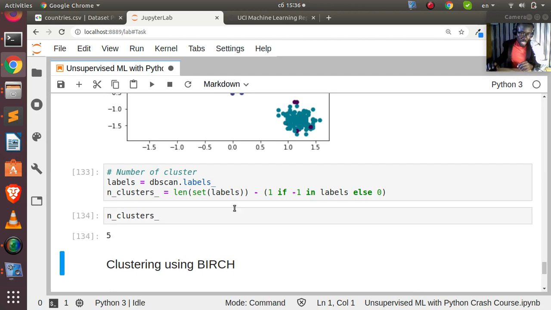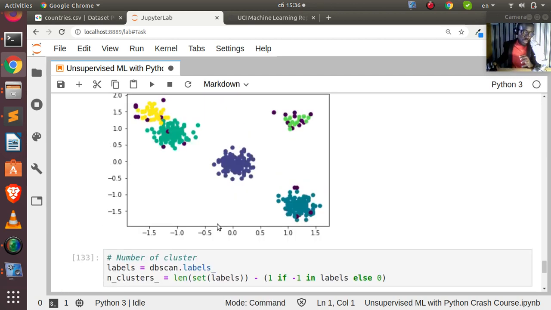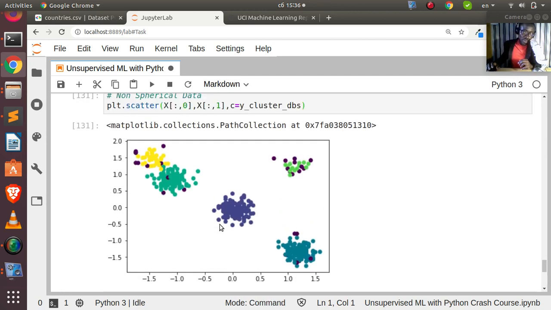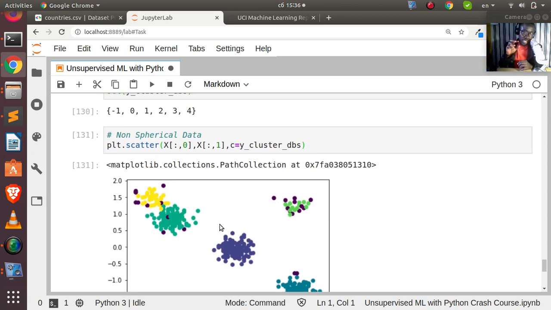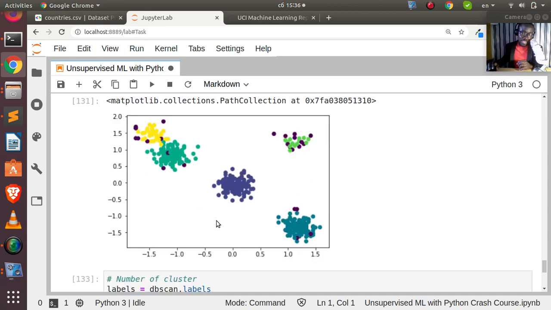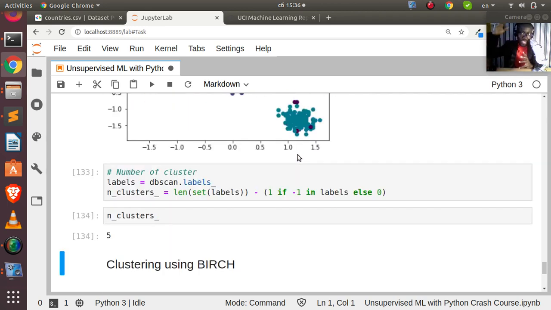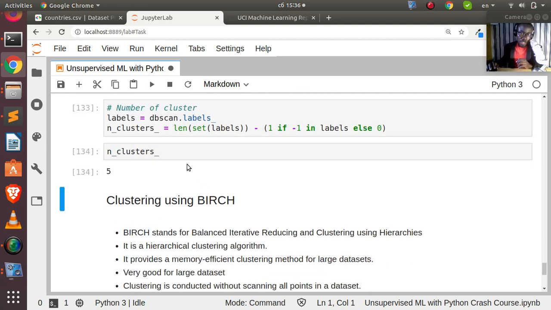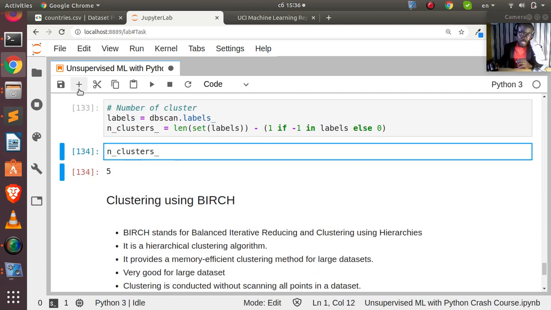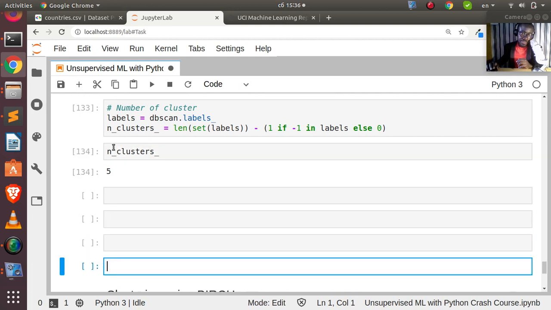So I can check the number of clusters I have here now, and we have about 5 clusters. So the best way to classify this data is not just with 4 clusters. We have identified 5 different clusters: 1, 2, 3, 4, 5. Very interesting, right? Not 4 as in the KMeans. Very interesting.